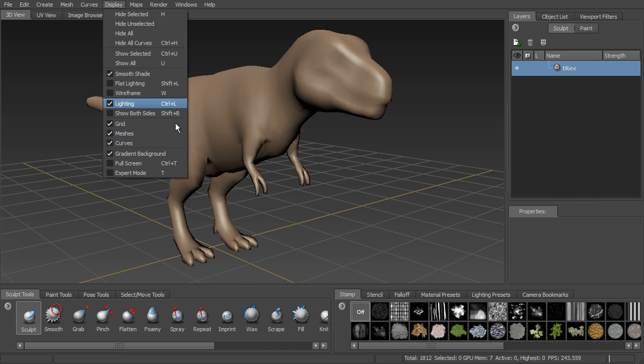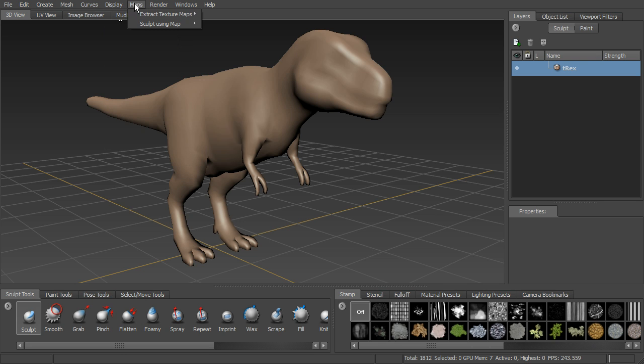Okay. And next to that, we've got Maps. And this is where we're going to actually extract our high resolution texture maps, normal maps, displacement maps, ambient occlusion maps. That's going to be located here. And then we can also use those maps to do some sculpting, and that's going to be located under the Maps menu. Render will allow us to get images out.